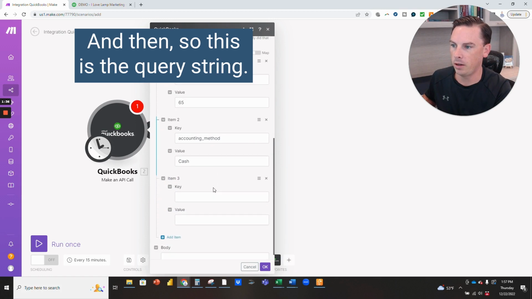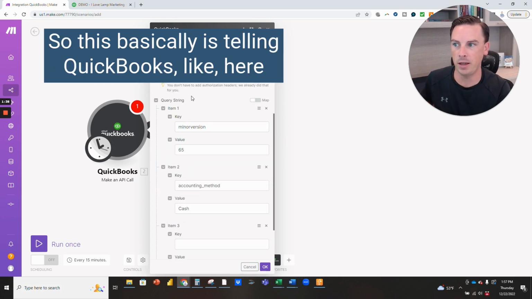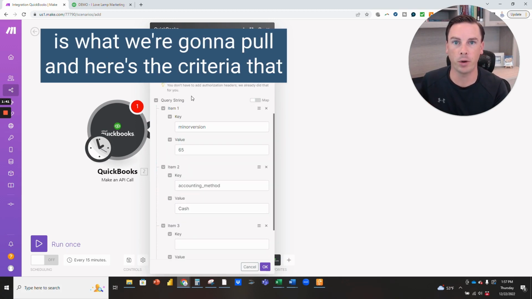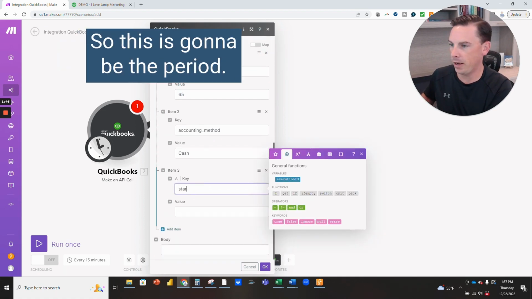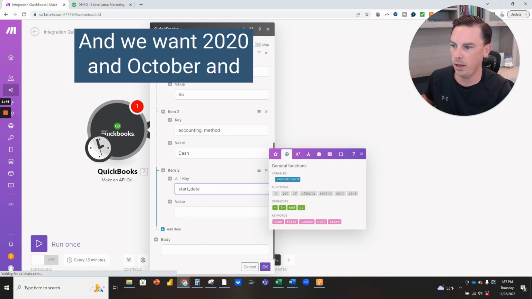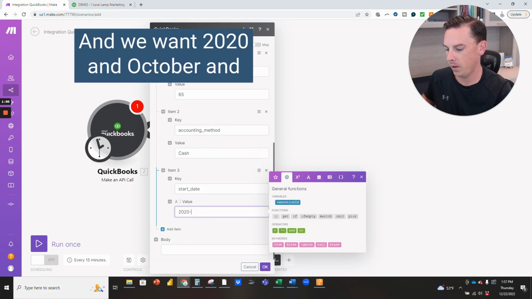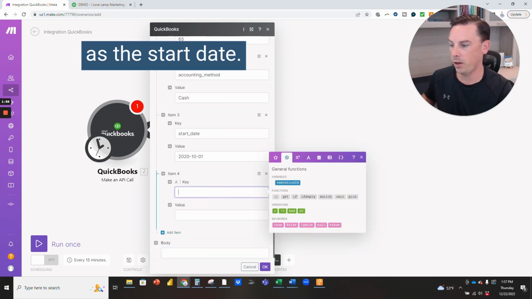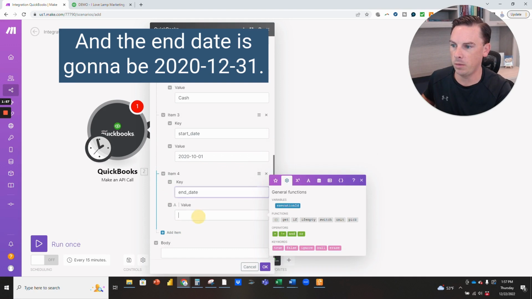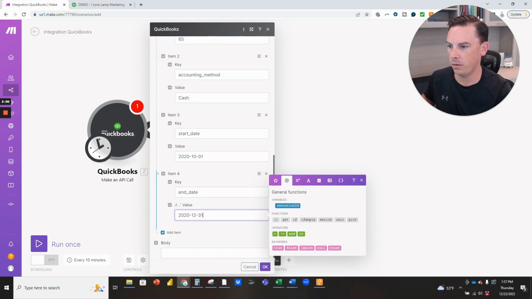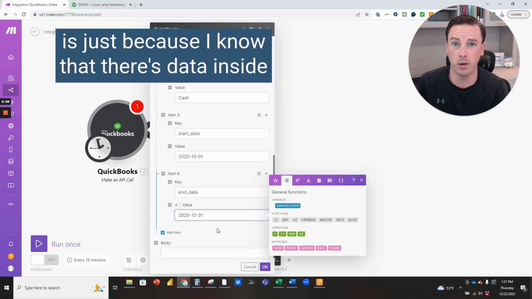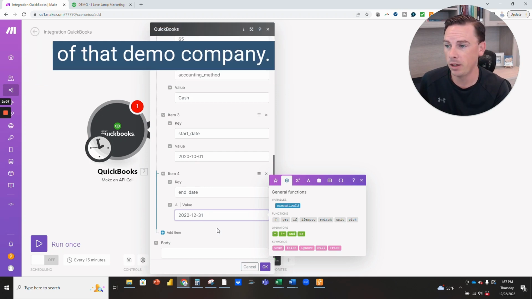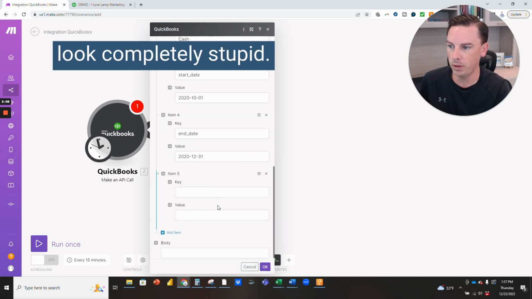So this is the query string. This basically is telling QuickBooks, here's what we're going to pull and here's the criteria we're going to pull it for. And then we want a start date, so this is going to be the period. We want 2020 October as the start date, and the end date is going to be 2020 12/31. The reason why I'm using those dates is just because I know that there's data inside of that demo company, so I know that we'll pull something and I won't look completely stupid.